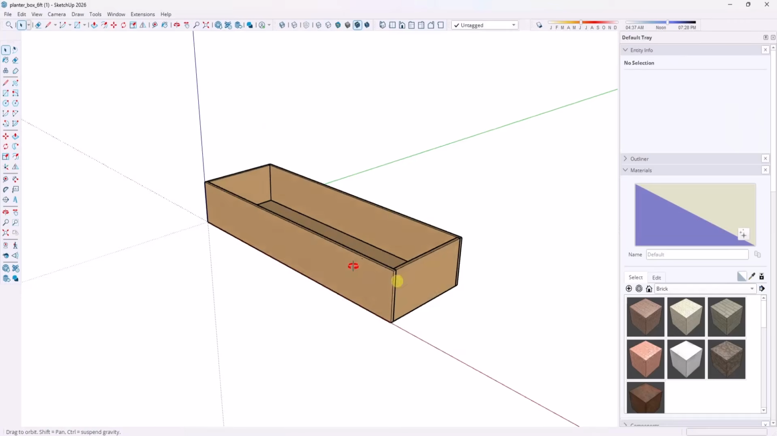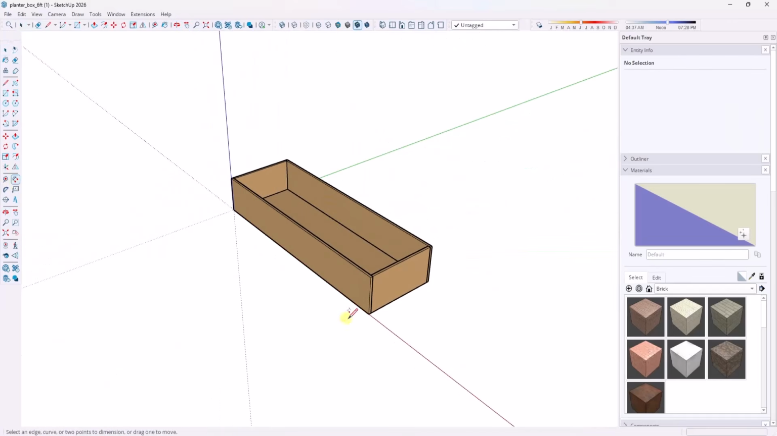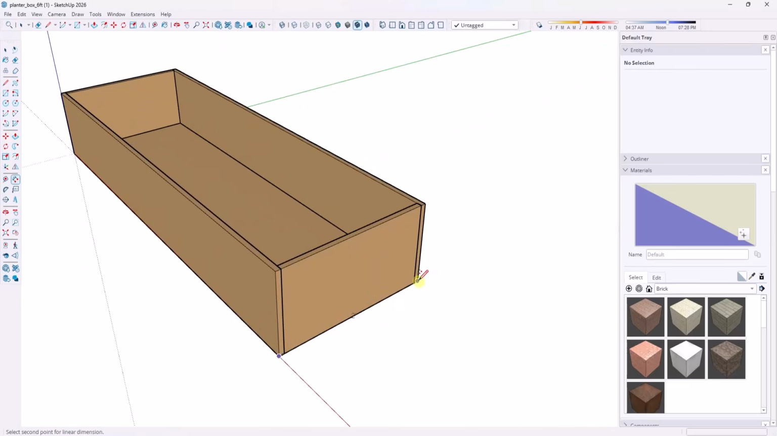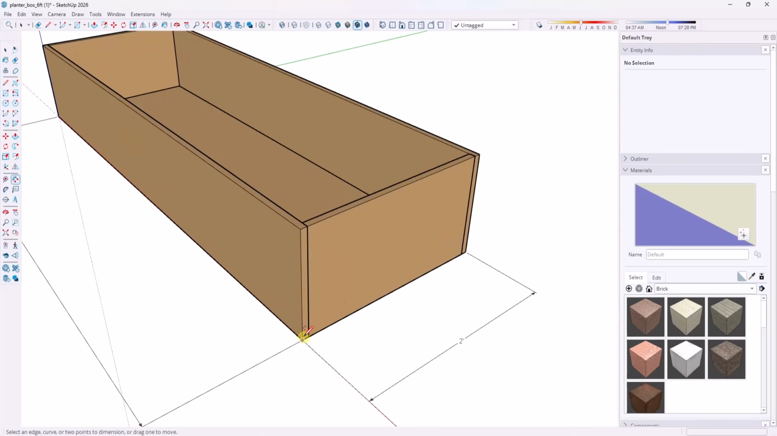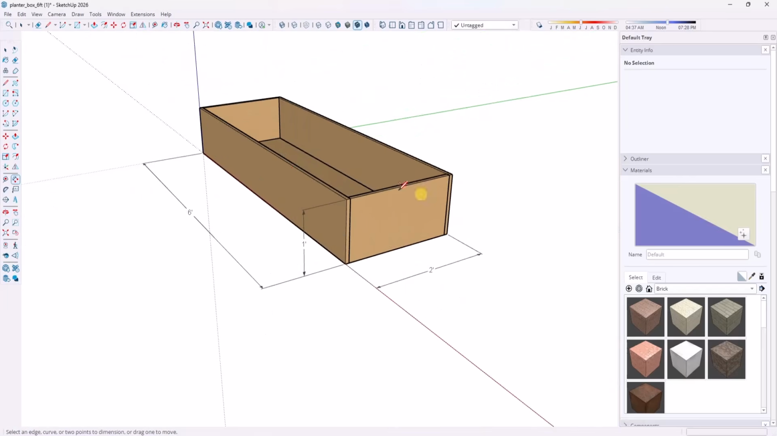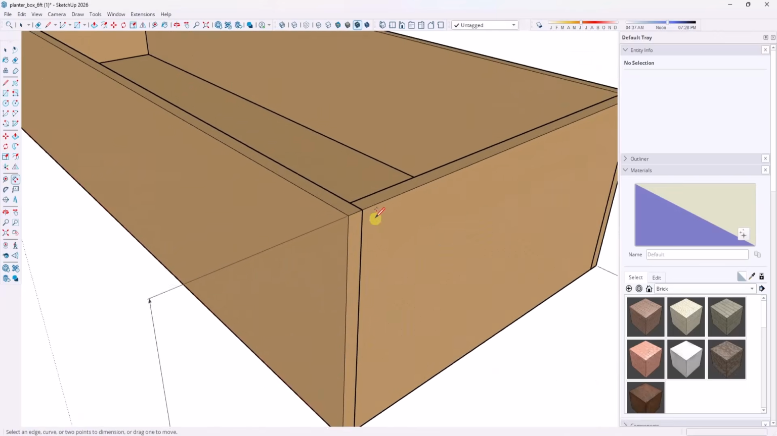So I'm going to go to open right here. Take a look at this planter box. There we go. This is the planter box I told it to create. If we look at this, we can see that this is 2 feet wide. This is 6 feet long. This is 1 foot high, right? So in this case, that actually looks pretty good. So it did what we were looking for.